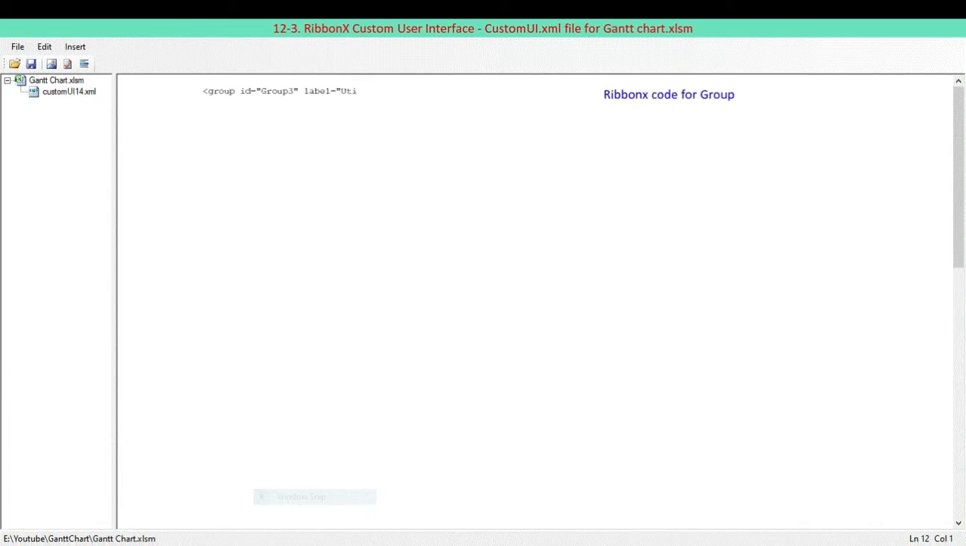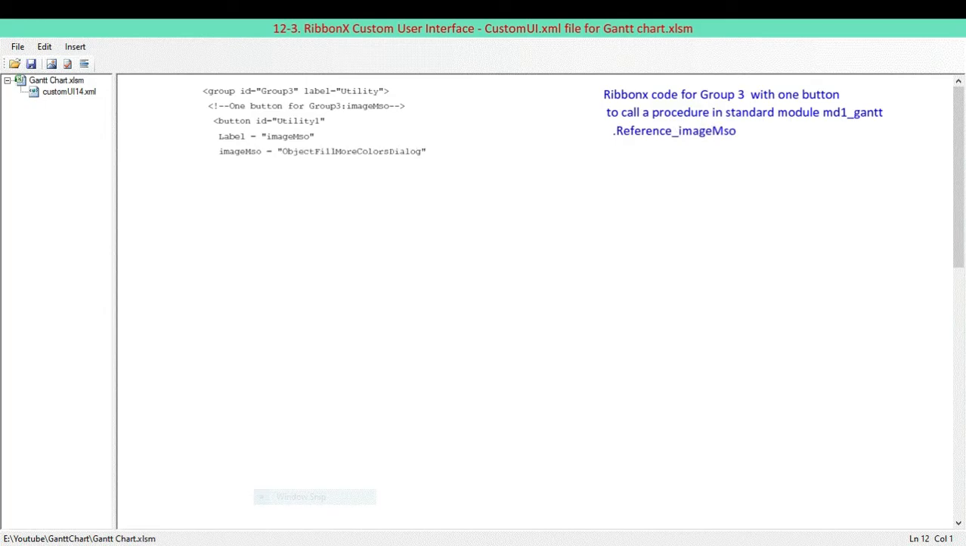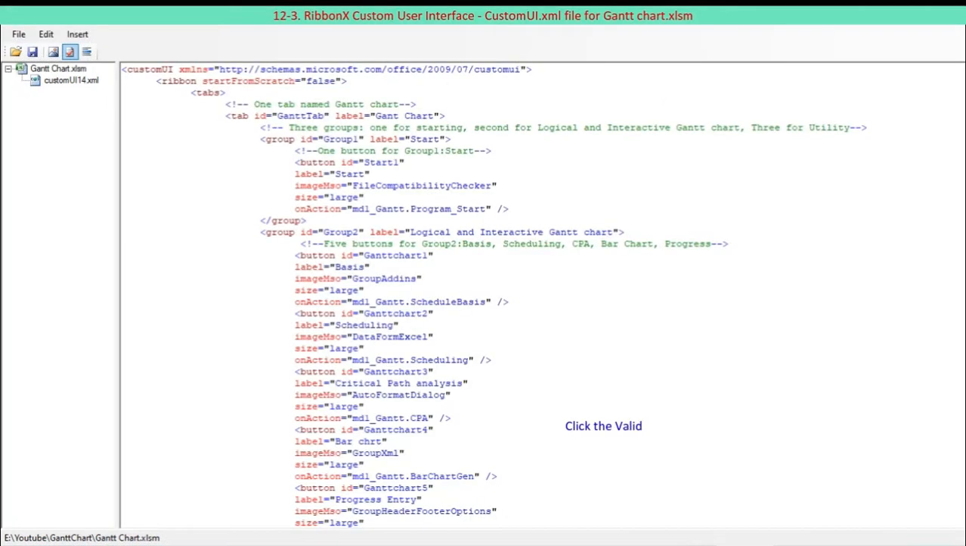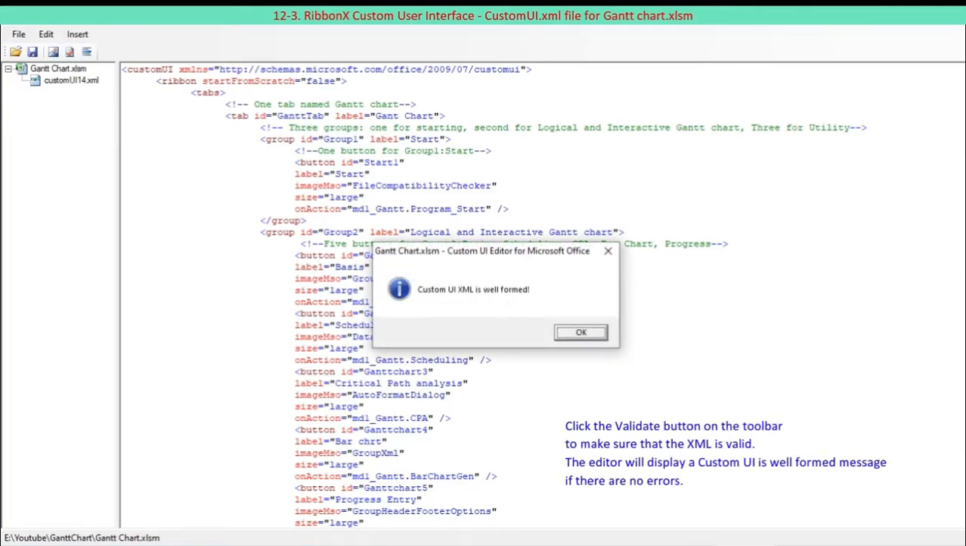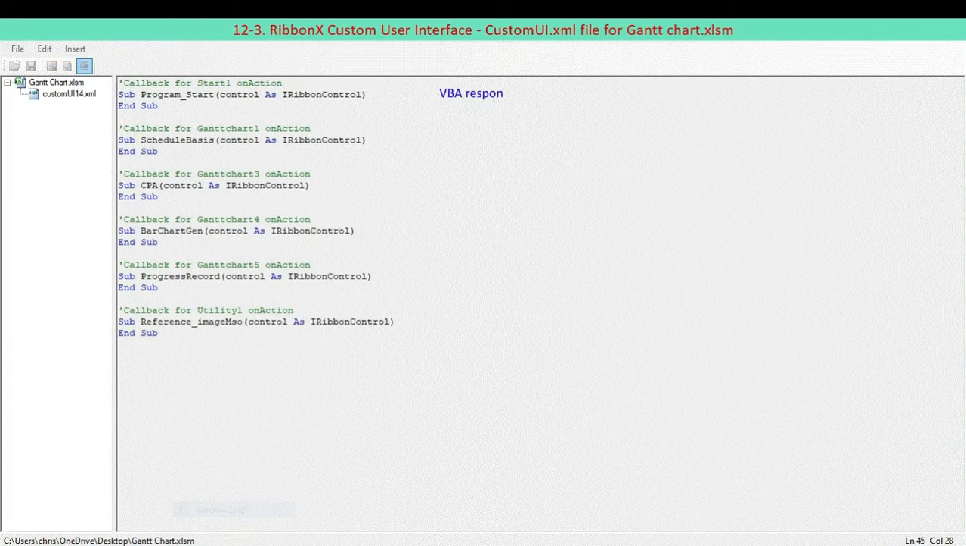RibbonX code for Group 3 with one button to call a procedure in standard module MD1 Gantt. Reference imageMso. Click the Validate button on the toolbar to make sure that the XML is valid. The editor will display a Custom UI is well formed message if there are no errors. VBA responds to user actions using events.